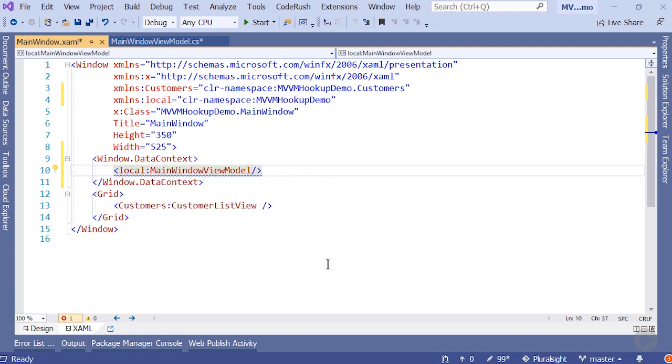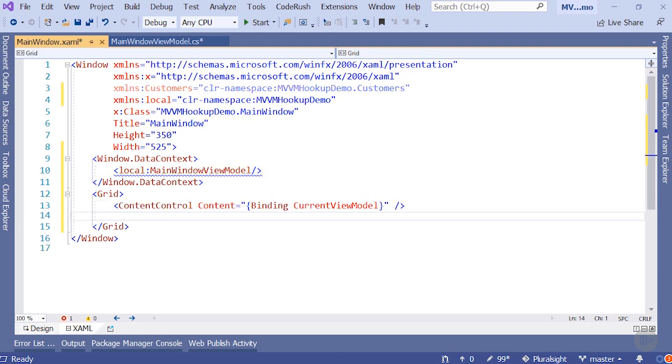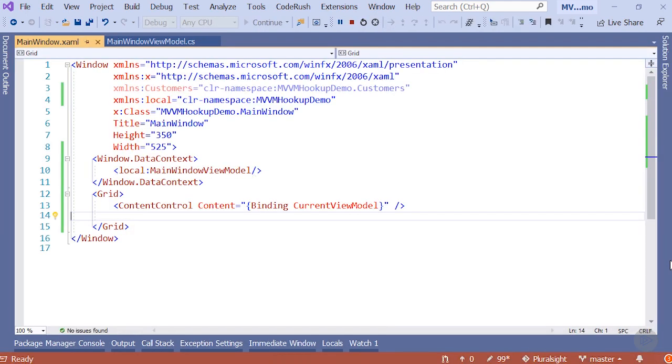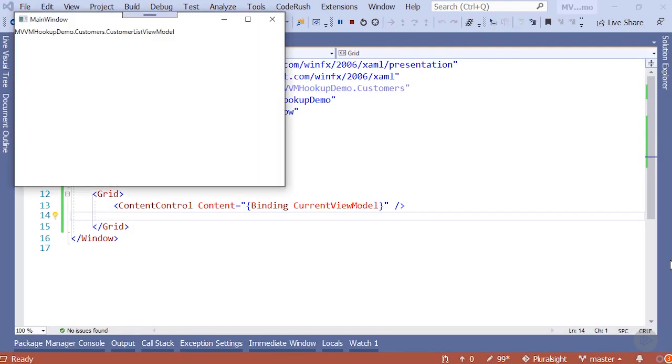Then finally, to do this view model first wire up, we're going to replace the static instance of the view here with a content control. And that content control's content property is going to be bound to that current view model property on the main window view model, which we know contains a customer list view model. Now again, if we were to run at this point, we would just get a toString of that type as it tries to render out that object.